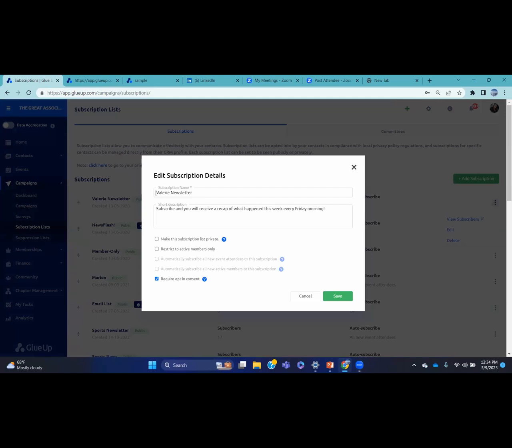mostly involves entering the subscription names, a short description of what this newsletter will communicate. You can make this list private, meaning people will not subscribe on their own. You can restrict it to active members only. So if someone's membership expires, they are automatically removed from this subscription.